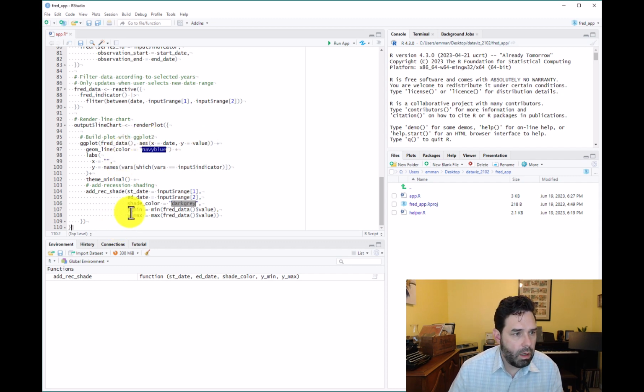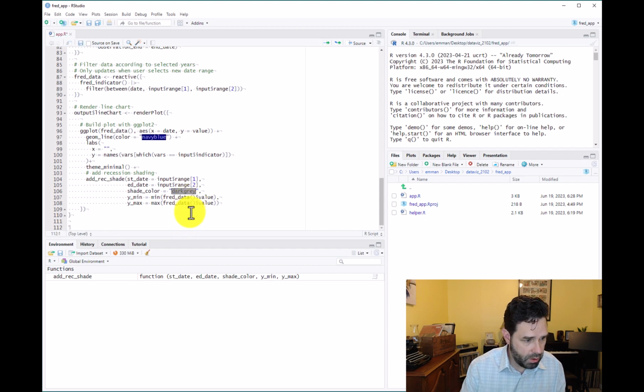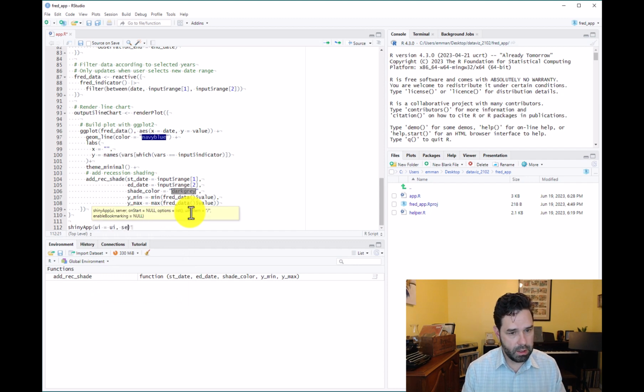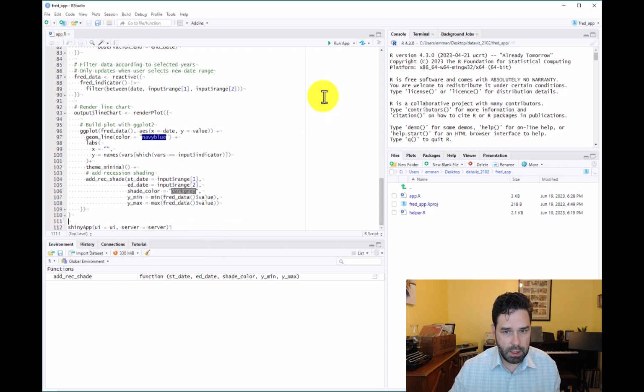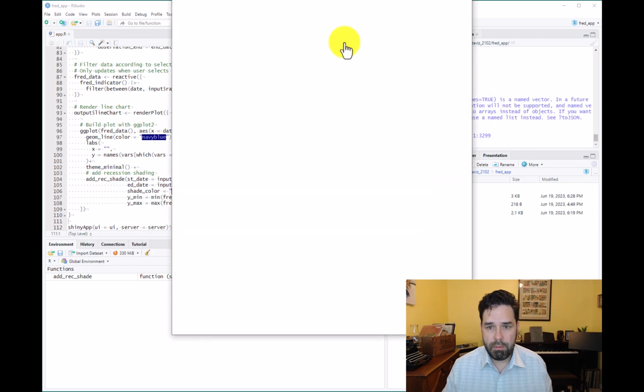Let's go ahead and call the app, but before we do that, I noticed one error up here. Instead of calling filter in our first reactive function, I called flitter. So let's go ahead and change that to filter. We'll go ahead and save it. Everything else looks good. Let's call shinyApp, UI equals UI, server equals server. All right, and let's run the app and see if it works.